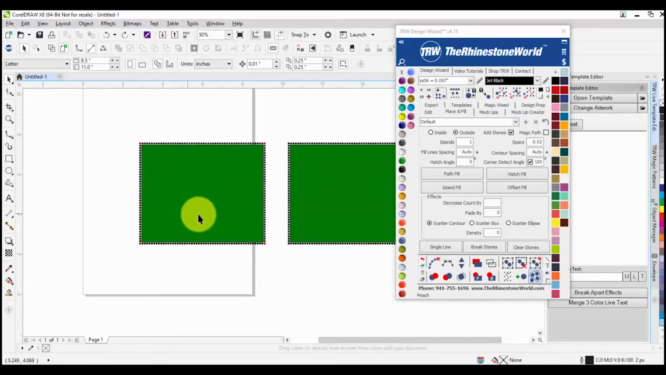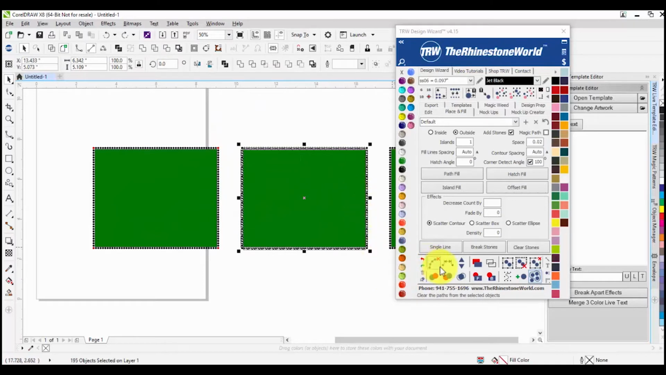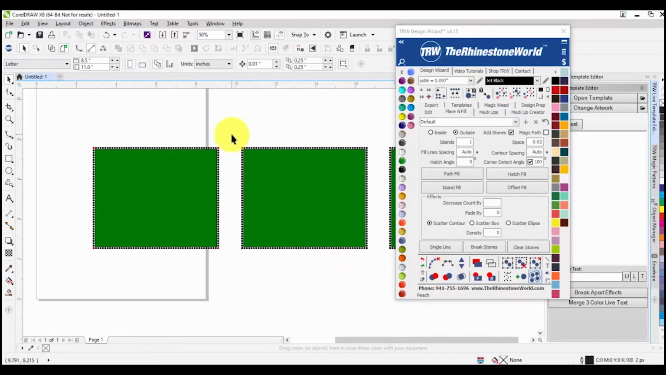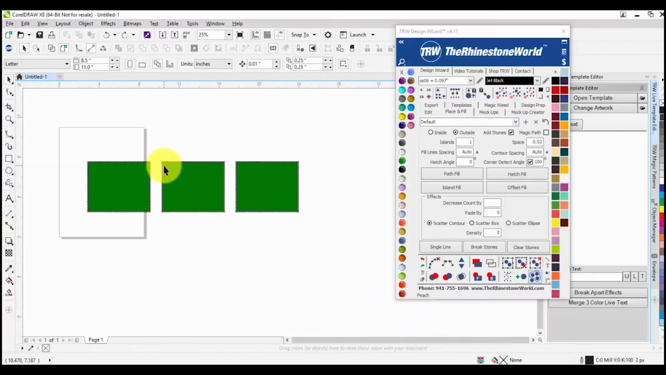With these types of designs, I usually like to hit mark top, because if I do the same thing, highlight my design and hit mark bottom, it marks the bottom stone red, so you won't necessarily see that right away.